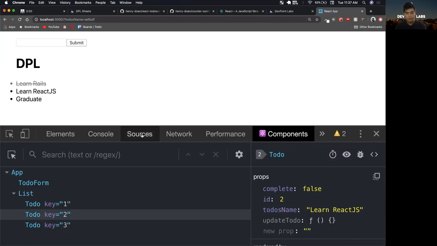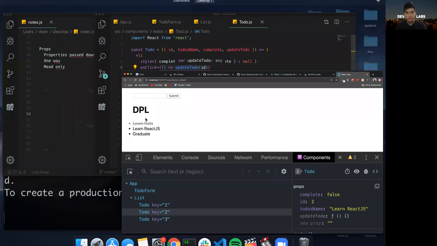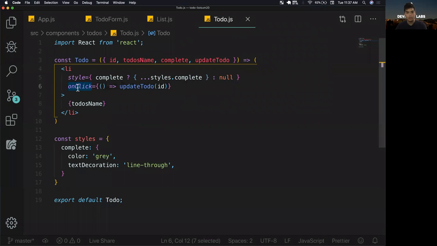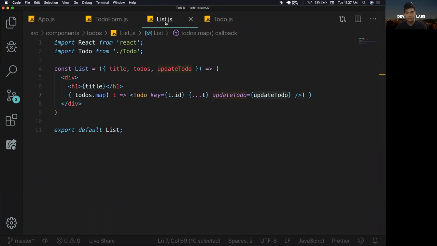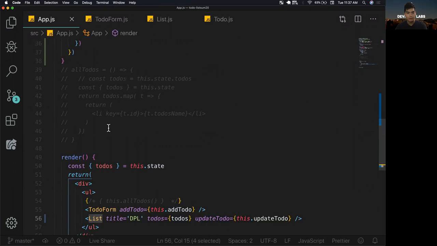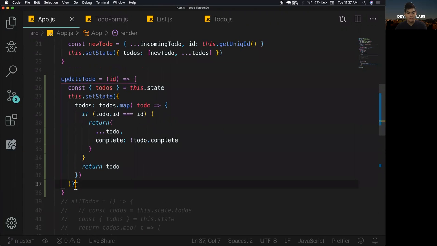And let's walk through what it's actually doing. So with this, the complete is false. So when I click it, what it will do is it will trigger this event handler of onClick. And what this event handler does is update to-do, which is being passed down from parent to child, from list to to-do, and it's also being passed down from app to list. So app to list right here. And this is where the logic is being defined.